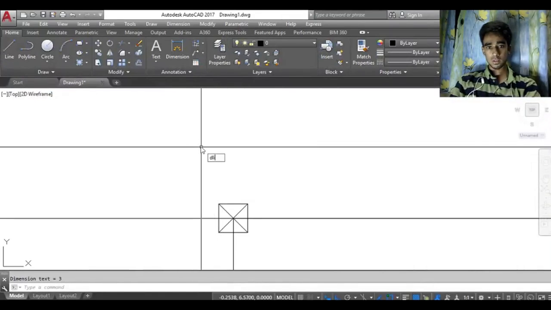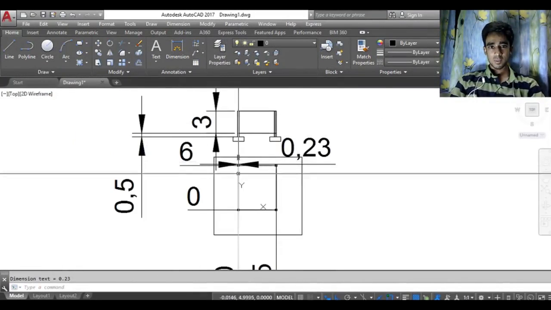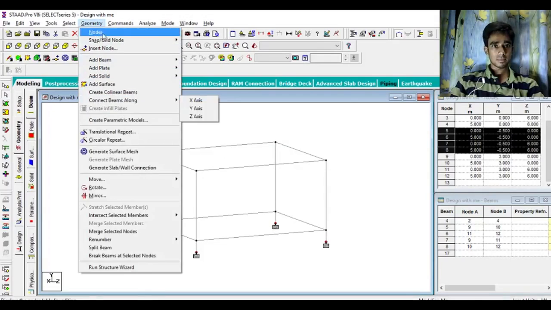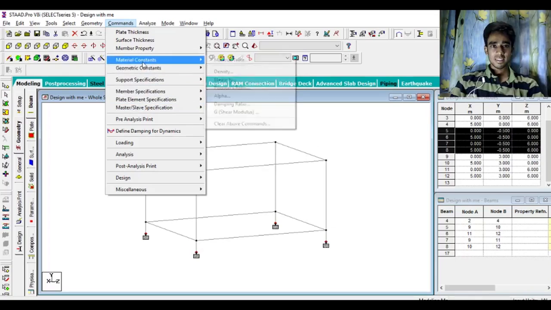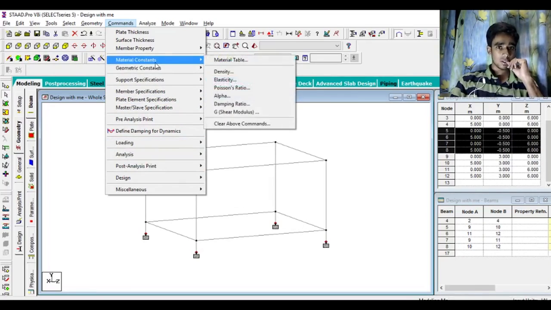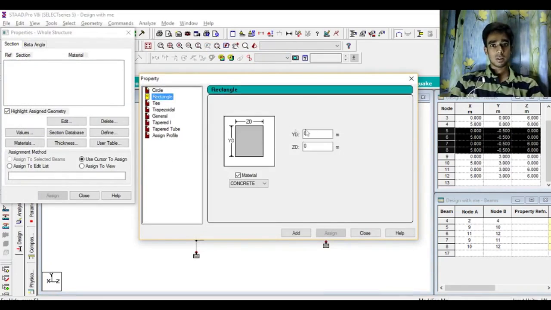because you can see the dimensions over here. 0.23 by 0.23. Where do I get it right now? Okay, material properties. No, it's member property, prismatic, and over here rectangle, 0.23. Okay, done. Material is concrete itself, and then add. Boom, it's added.